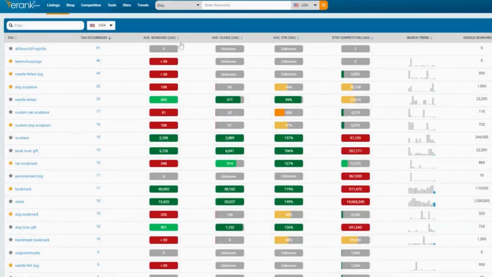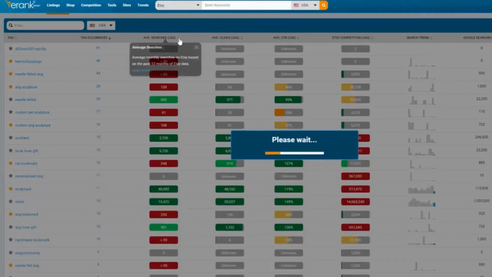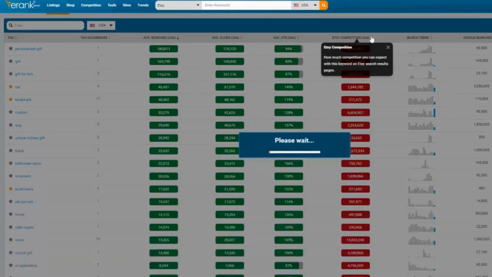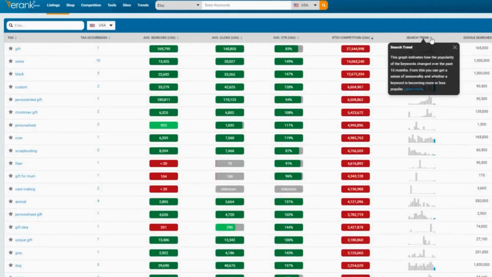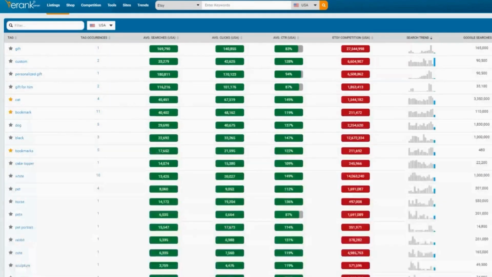Like most eRank tools, I can sort the table by any of the columns if I want to see which tags I have used most or least, the highest competition, average searches, or even the highest searches last month. I just have to click on that column. This tool's not telling you if your tags are good or bad. This depends on everyone's individual strategy, but it's a great way to see lots of information all in one place about the tags you're using.